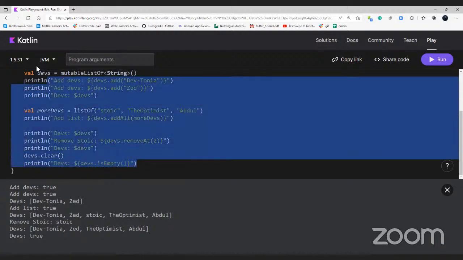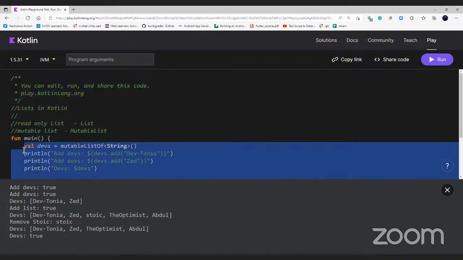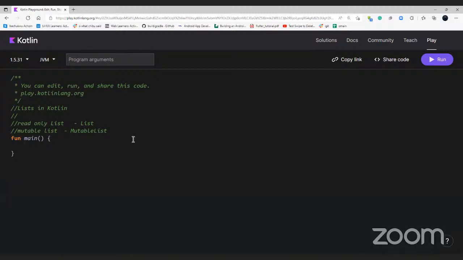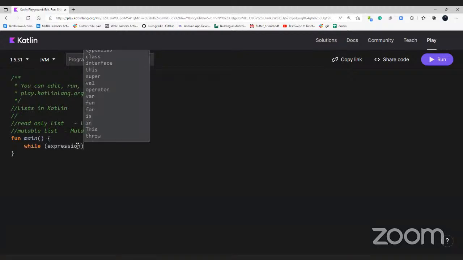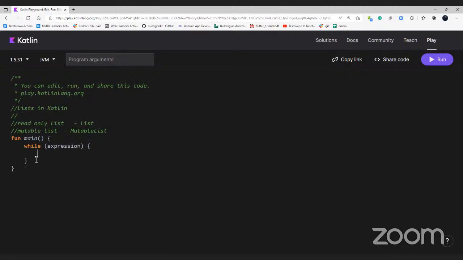Let's clear this off. So this is a while loop: while, and then you pass in the expression in the parentheses. Whatever code you write in here gets executed over and over again, as long as whatever expression you have in these parentheses is true.